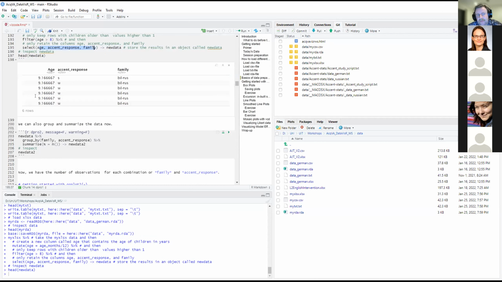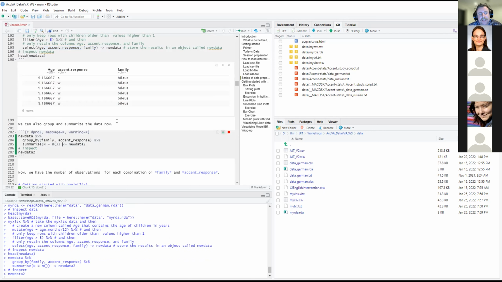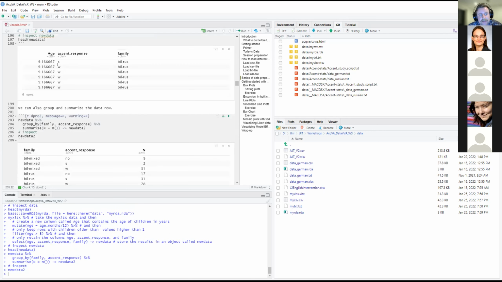And then we take this new data set, and now we want to group by family and accent response. And then we summarize the data. So we want to create a new column that's called N, and it contains basically how many observations there are of family and accent response. And we store that in a new data set called dataset2. And then we have a look at the data set. So let's look at that. So that's our new data set, right?